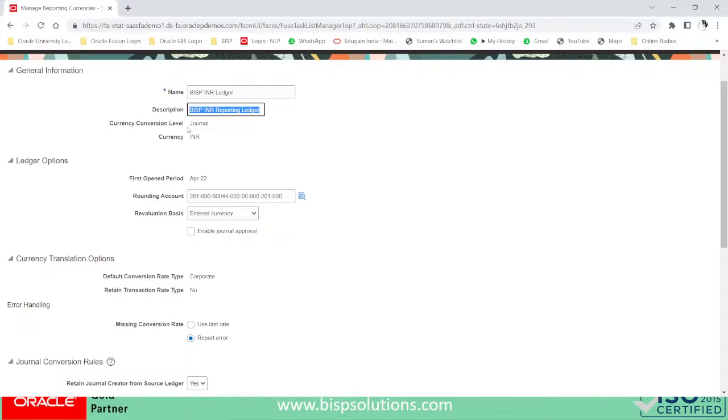So you don't have to specify the journal conversion rule for your subledger because the journal conversion rules are applicable only to post from Oracle General Ledger. The create accounting process automatically produces accounting for both primary and the reporting currency regardless of the journal conversion rule setting. Right, so that is specific, you should take care of that.